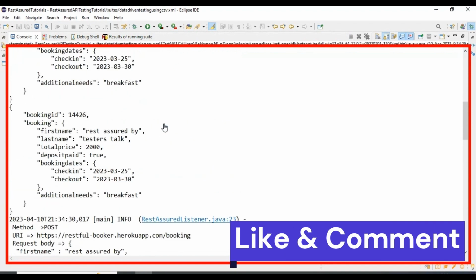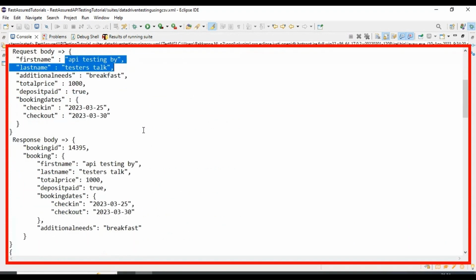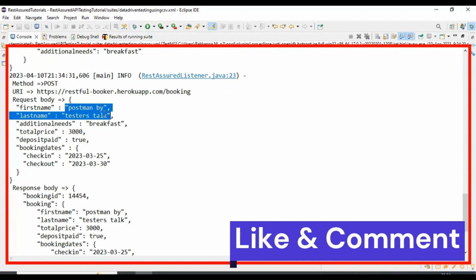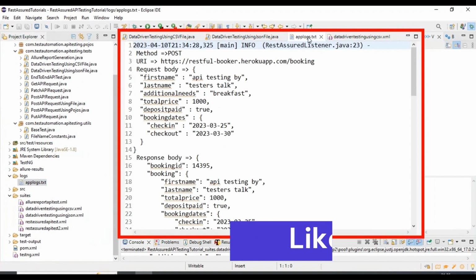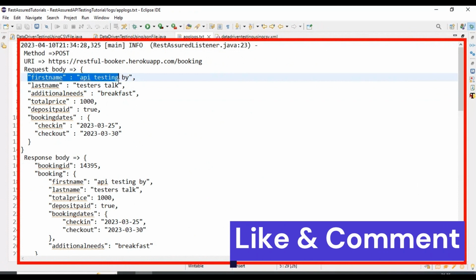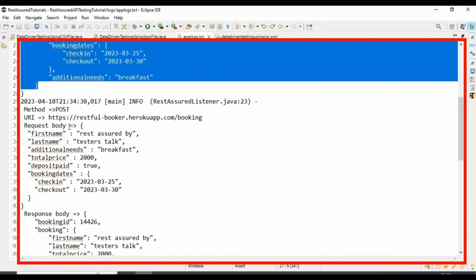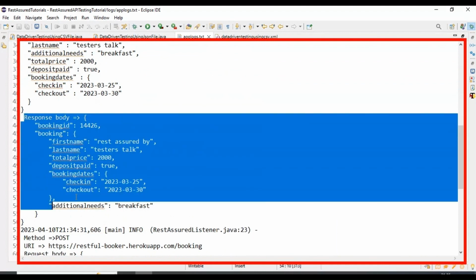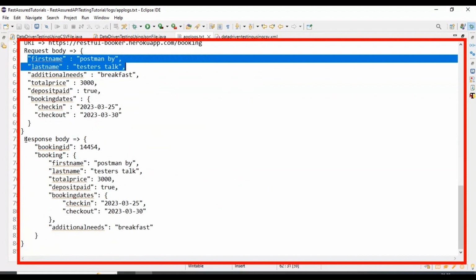So let's look at these particular logs. First time it is passing the API testing by tester stock, and second time it is passing the rest assured by tester stock, and third time it is passing the postman by tester stock. So let's look at the log4j log file. Let's open the applogs.txt file, and if you look at here, for the first time it is passing the API testing by tester stock, and it is getting the response. And the second time it is passing the rest assured by tester stock, then it is getting the API response. And third time it is passing the postman by tester stock, then it is getting the API response, right?